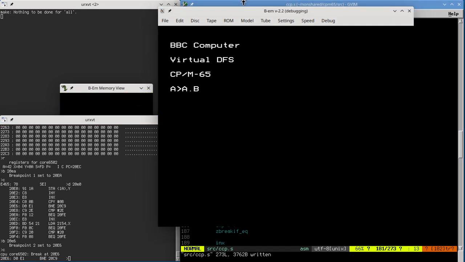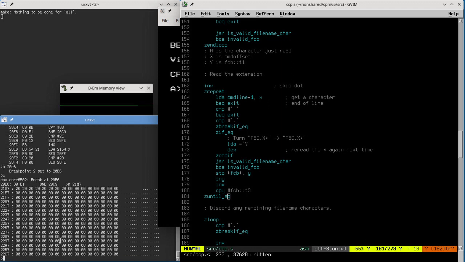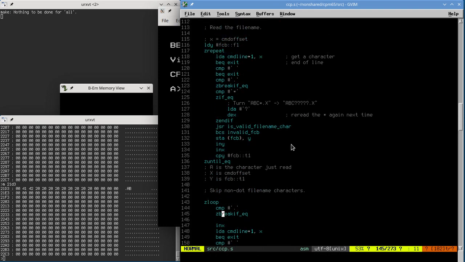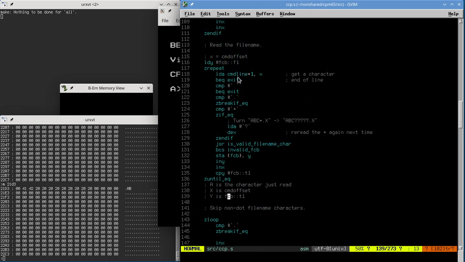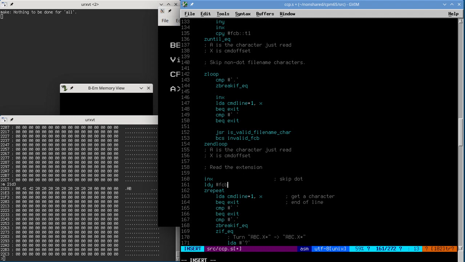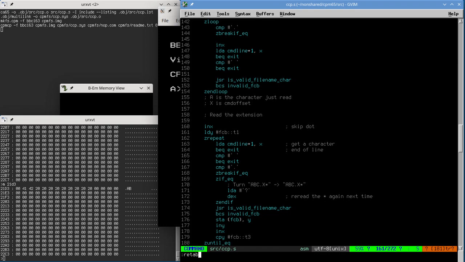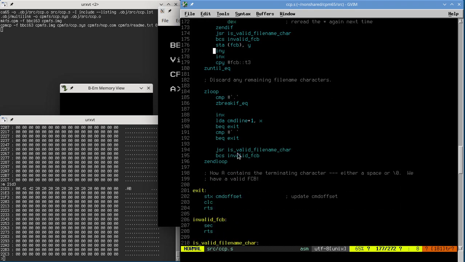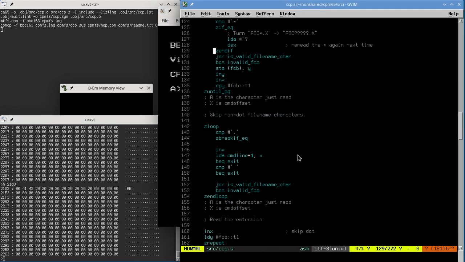A dot B. Here is our FCB. And the B is in the wrong place, because if reading the file name doesn't increment it sufficiently, then it won't be set. So ignore that. Now we just want to set it correctly to T1. Okay, I think that's working, to be honest.